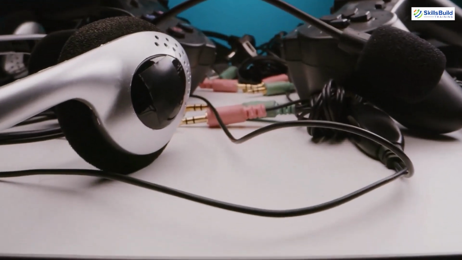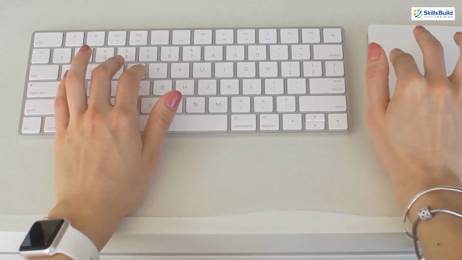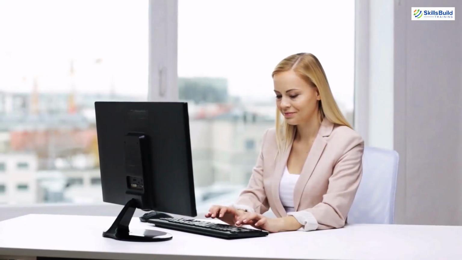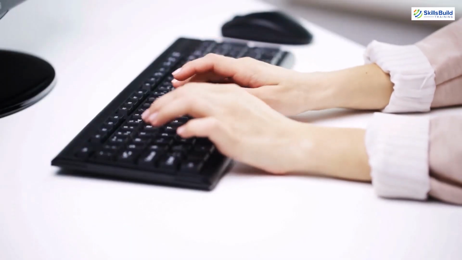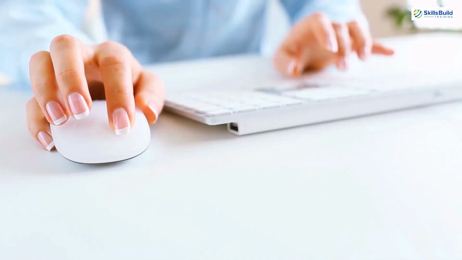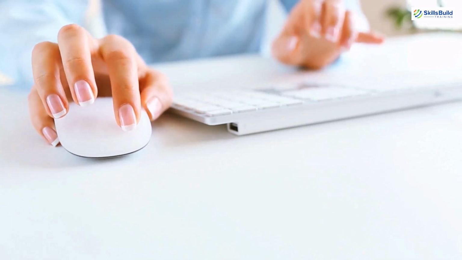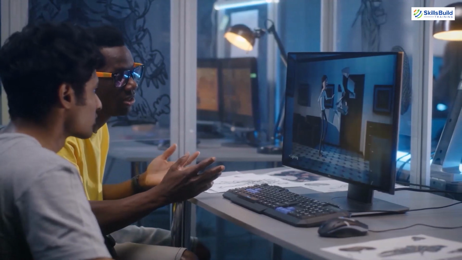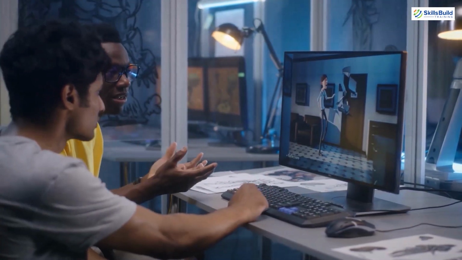So, what are peripherals? Well, they are external devices that connect to your computer to extend its functionality. These devices allow you to input information, receive output, or perform various tasks. For example, your keyboard and mouse help you input information into your computer, while your monitor displays the output. Today we will cover some of the most common peripherals you will encounter.